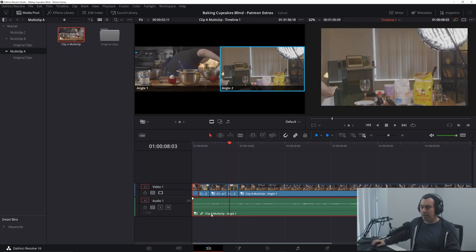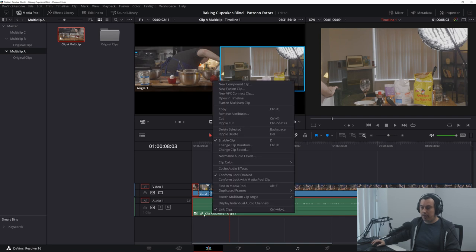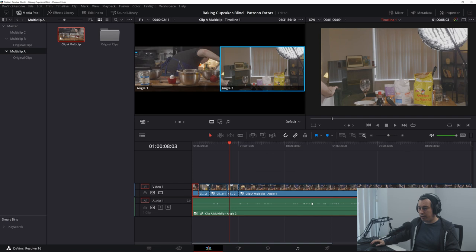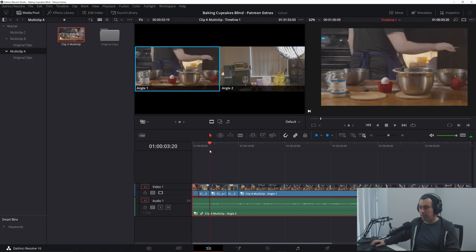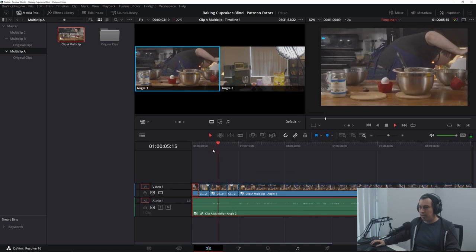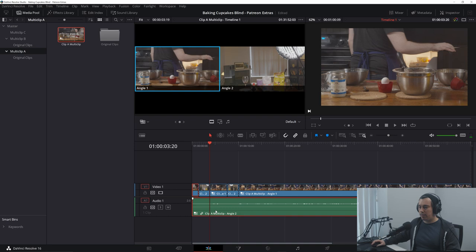You can actually do it down here as well if you wanted to. If you right click on the audio, you can choose to switch the angle of the audio. So if I switch to this, now you're hearing the sound from the Rode mic. If I click this back and play that little bit again.